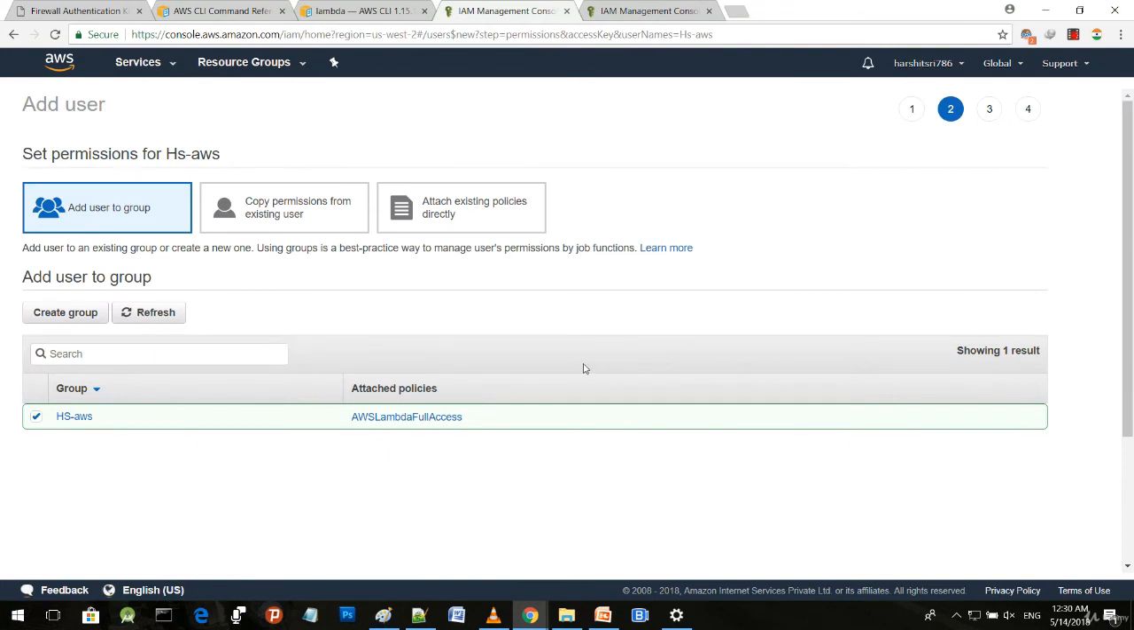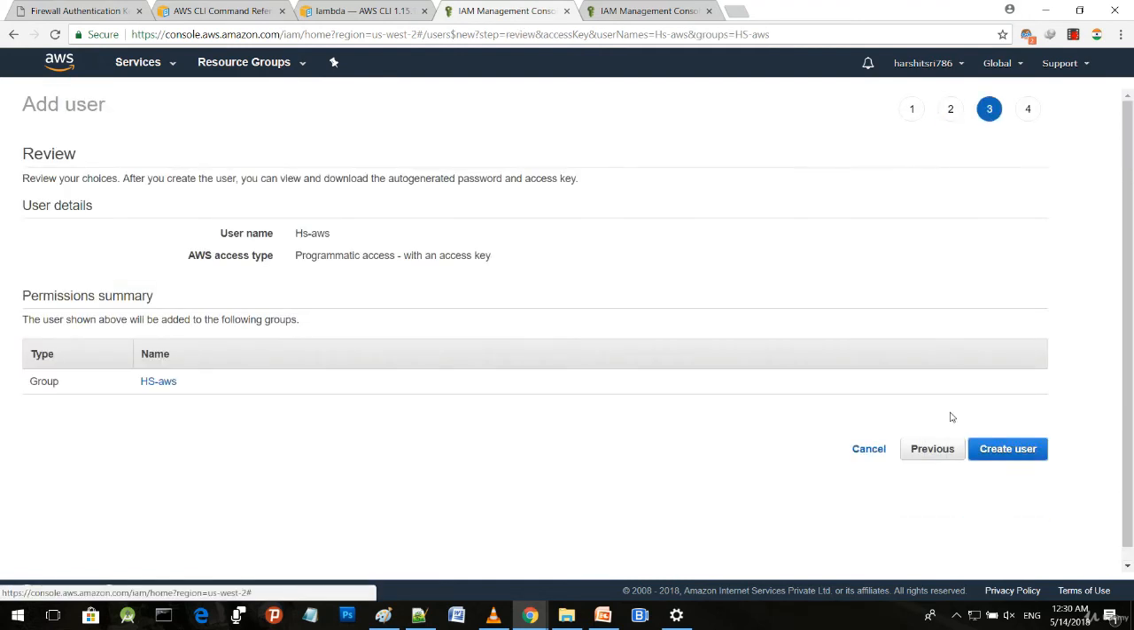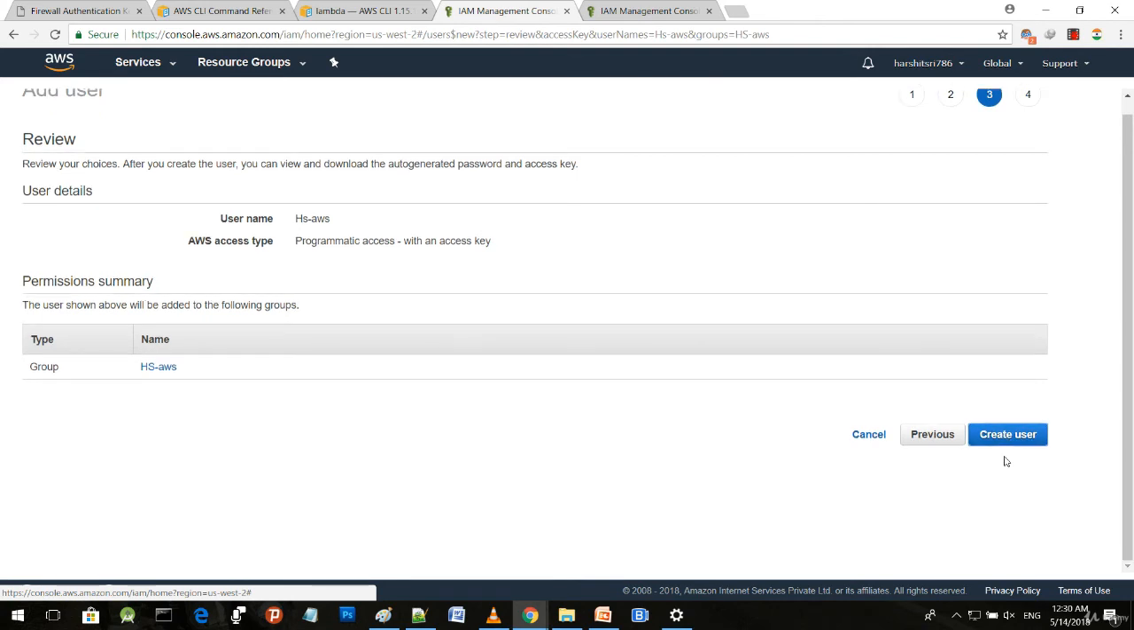Move towards the bottom of the page and hit the Next button, then Review. Hit the Create user button. The user will be created.